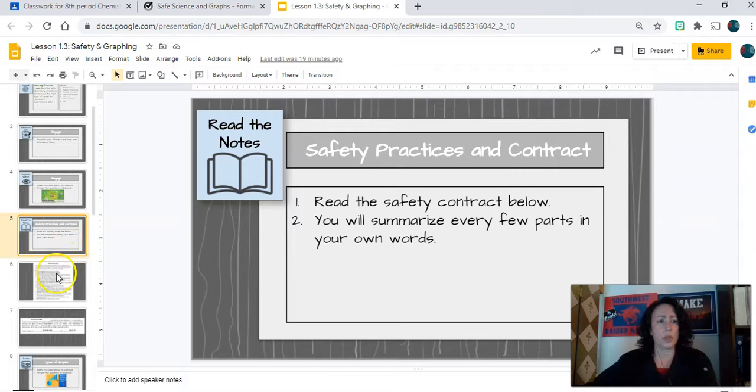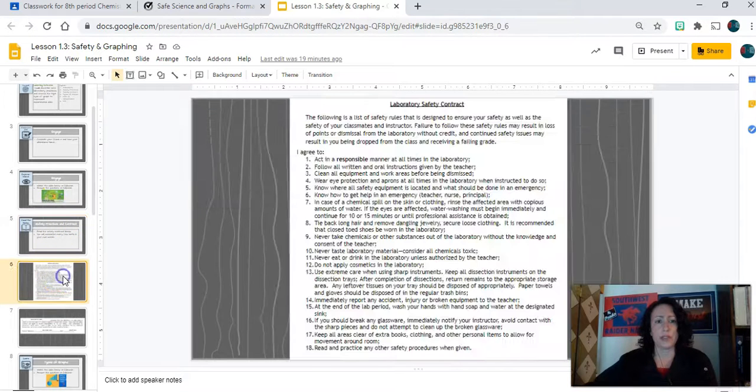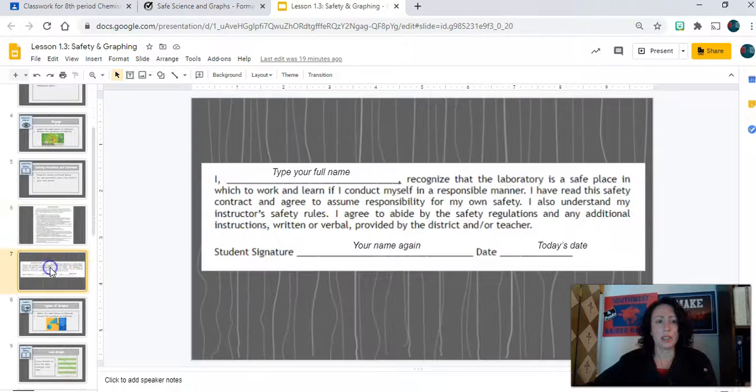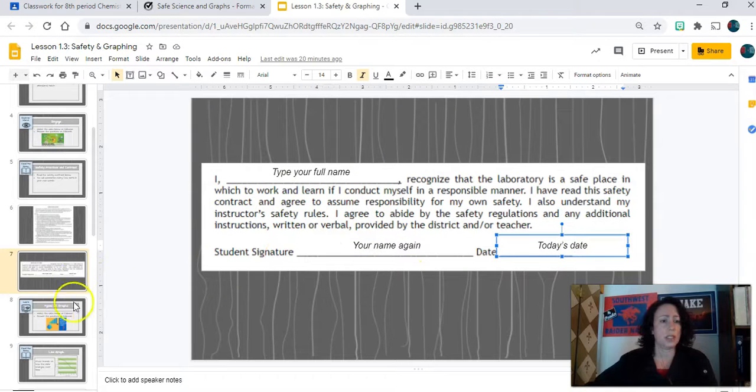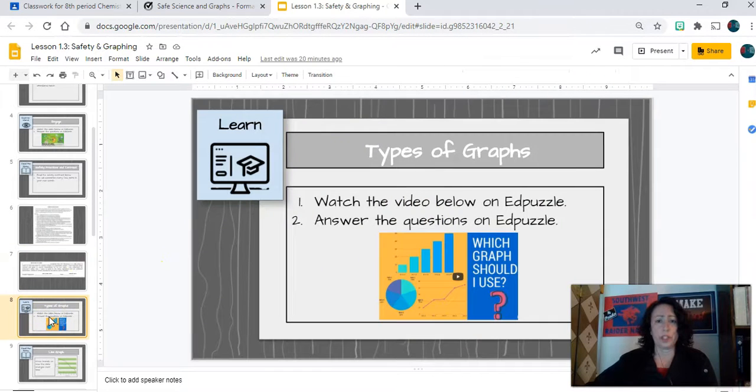So what I could do here is for the safety contract, that was the safety contract that I wanted them to read. A little bit shorter than the Flynn one, although it's taken directly from the Flynn. And then here is where you can, of course, take a picture of a slide, make it your background, and then you open up text boxes for them to be able to annotate over it.